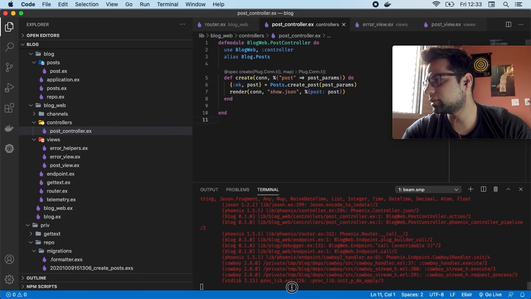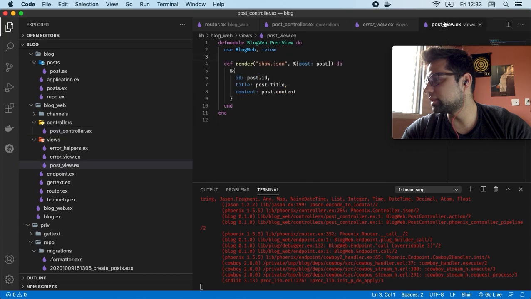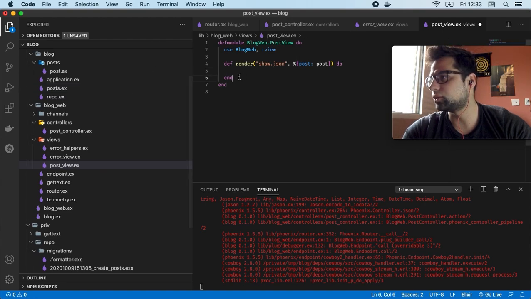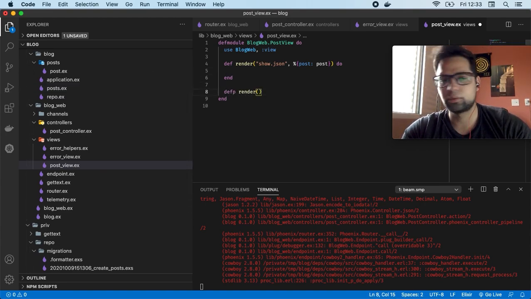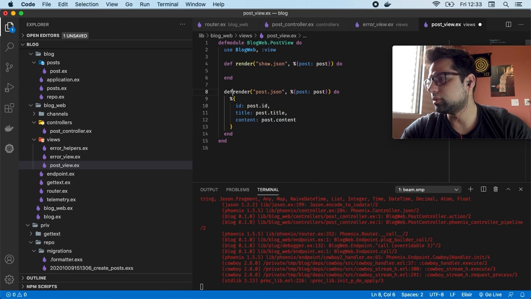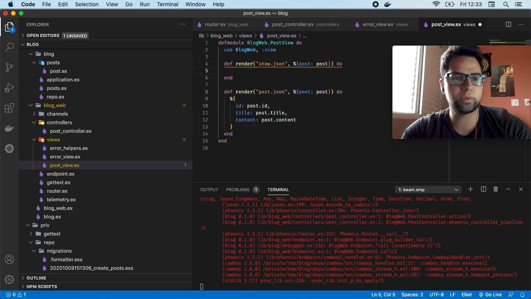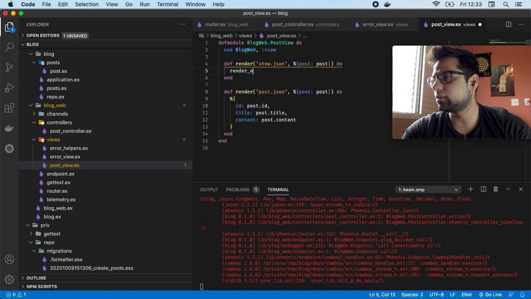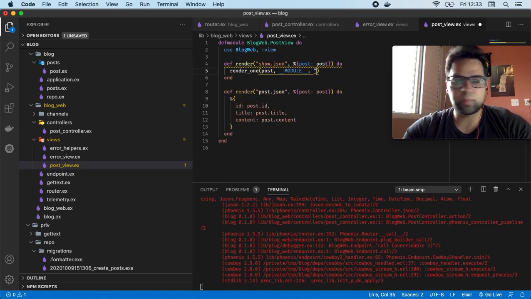No, it should not work. Maybe it's because I didn't. This should be something like also a render too. Post JSON. And then we'll return this information. So let's use the render one, passing our post, passing this module, and then we are gonna pass in our template.